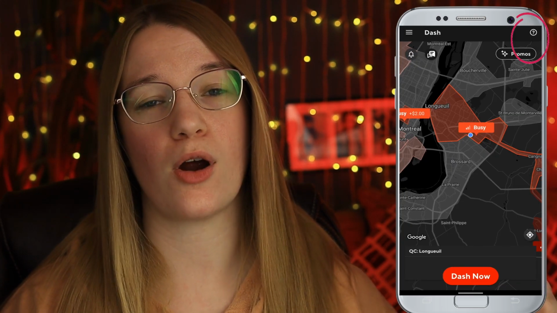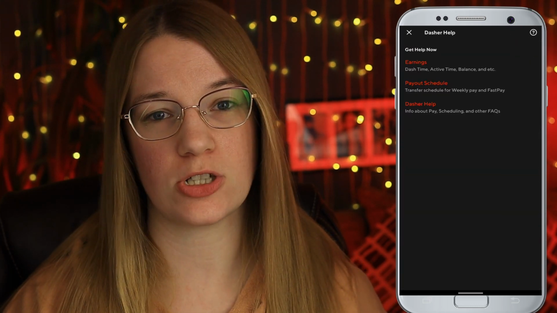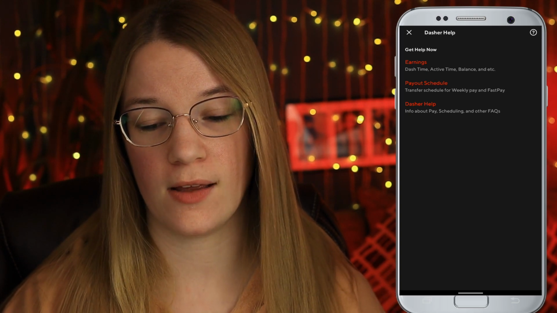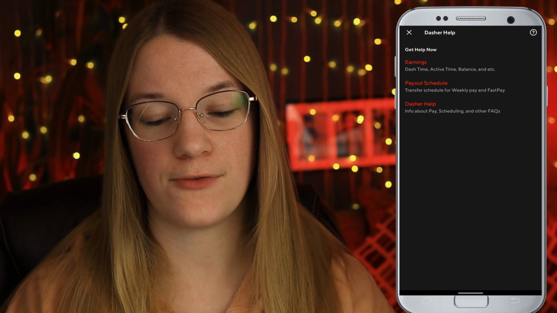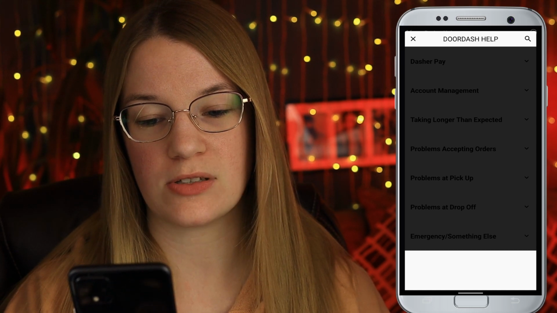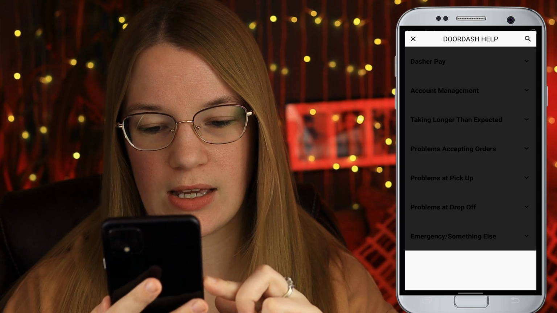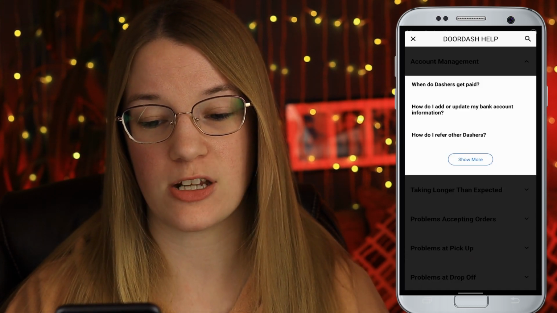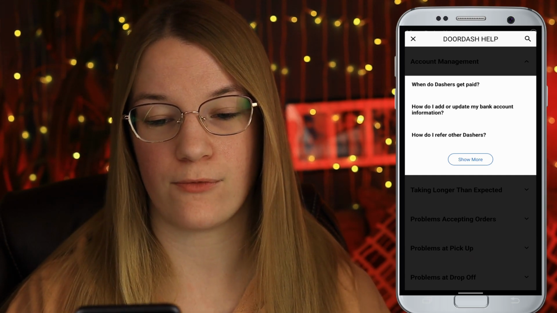If we go to the far right upper hand corner, there is a question mark on your page. This is what you're going to need when you need to utilize any help format. So if you have to go over your earnings, if you have to go over your pay schedule, or if you need Dasher's help, which this one we tend to need. Now the problem here is the screen is black, so I can barely see anything, but there are things like account management taking longer. So let's click on account management. So when do Dashers get paid? How do I add or update my information?